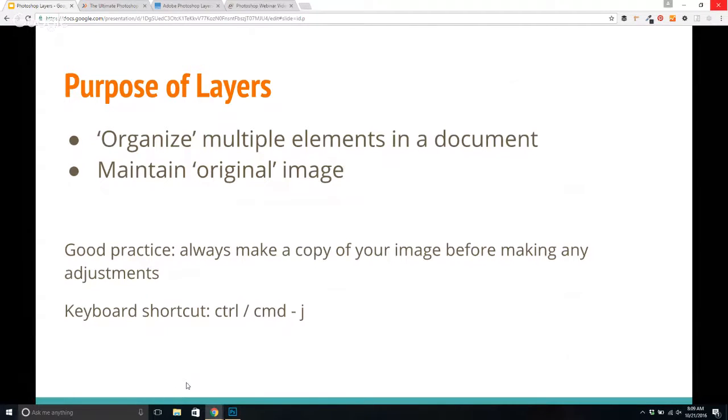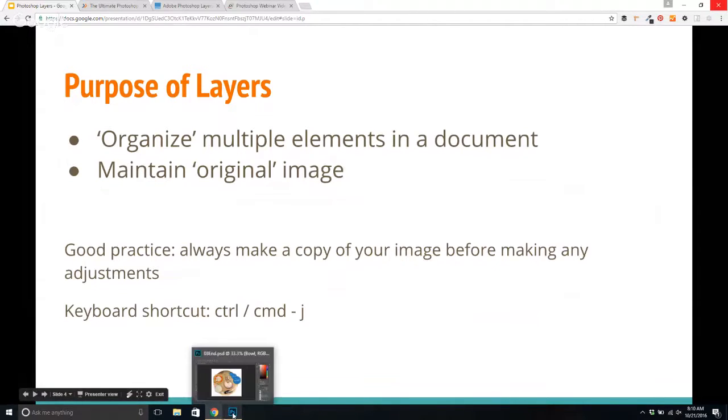We also use layers to maintain the original image. I always like to. Sometimes I differ because I forget, but I always like to keep the original image as is. So if I'm working on a picture or an image, I like to keep the bottom layer original, make a copy of it, and then work on the copy. So I'm going to show you this really quick, how to do this inside Photoshop.